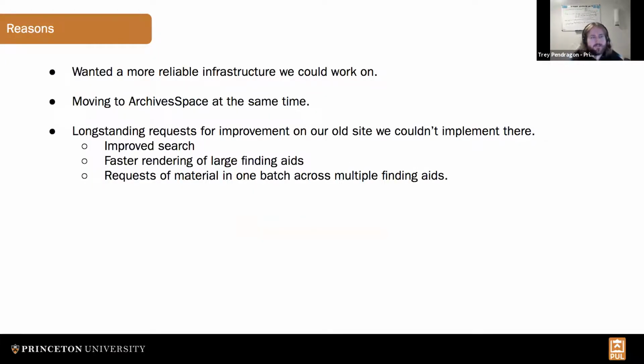So a lot of that motivation was, let's go into a new, more reliable infrastructure. We already have pretty much every other Blacklight possible thing, and we know how to work on those things. So ArcLight looked like a great solution for us. We did also decide to move to ArchivesSpace at the same time for a variety of reasons, which is going okay, has its own set of difficulties, obviously.